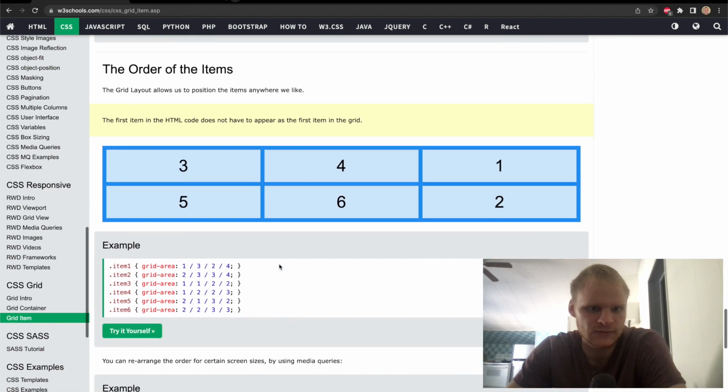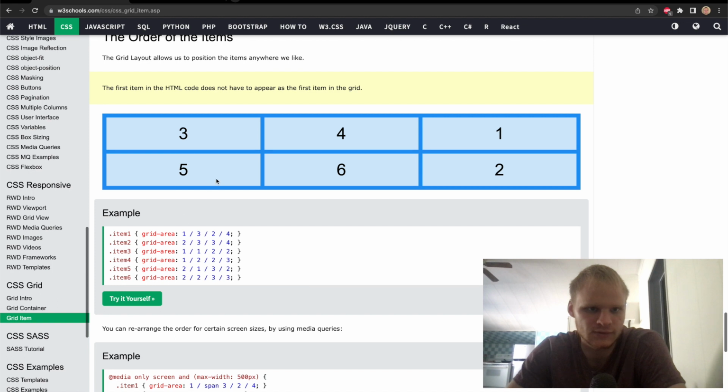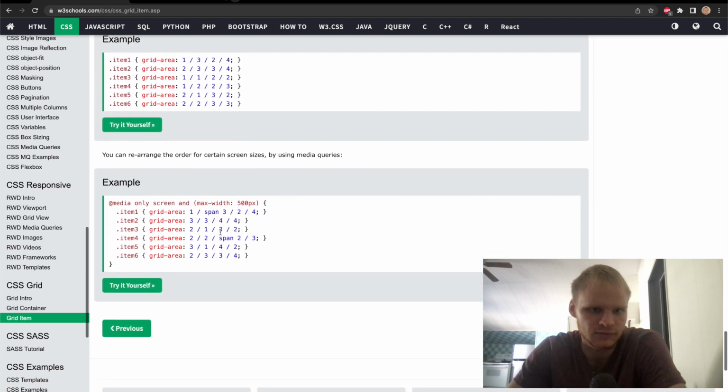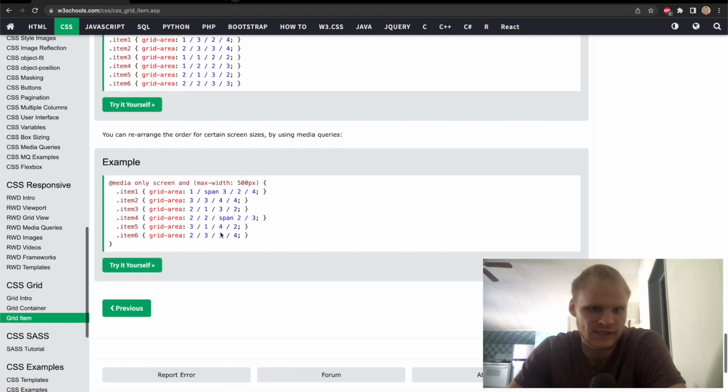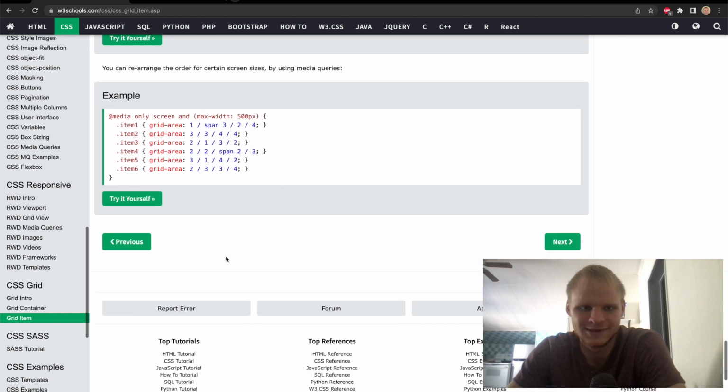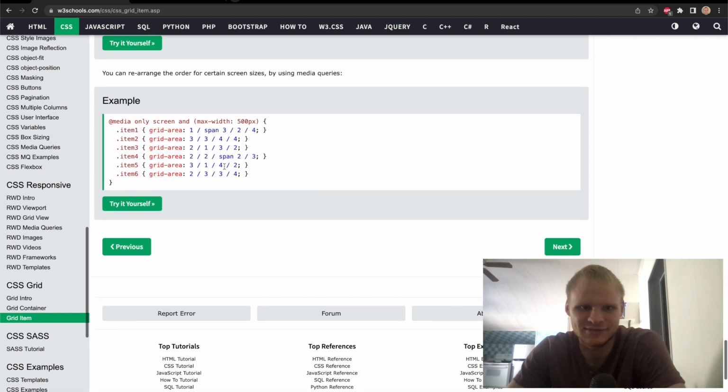Order of the items. So we can also do order this way, I guess. You can rearrange order for certain screen sizes using media queries. So if it's under 500 pixels, then do this stuff. Yeah, try deciphering that one. All right, so that's the CSS Grid.